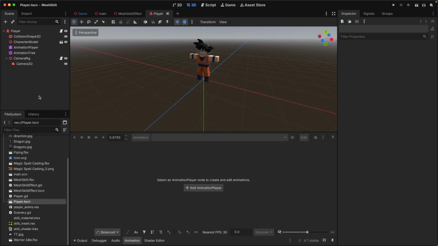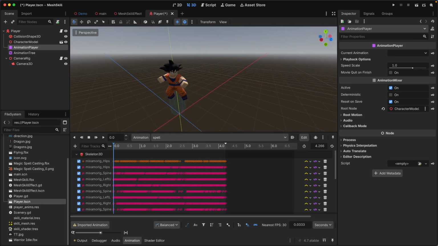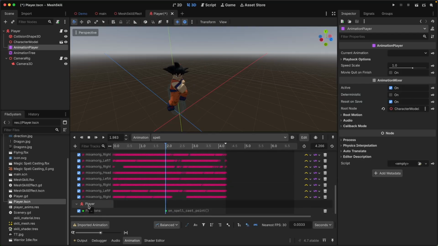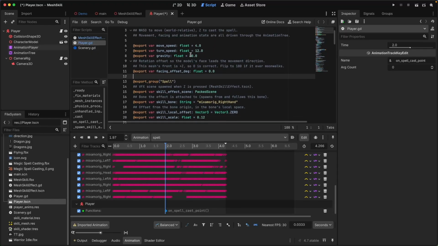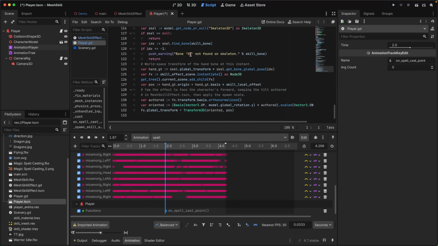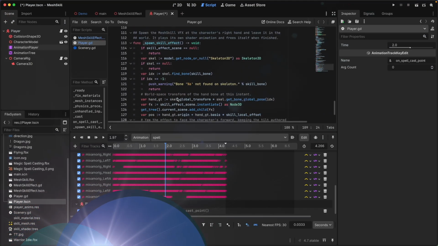Let me show you how I use this with my Goku character. Open the player scene. Select the animation player. Here I have a spellcast animation. Right after the punch animation, I placed a call method keyframe. When the timeline reaches that frame, it calls the spellcast point function inside the player script. Let's open the script. You can see the function simply spawns the skill effect at the character's right hand.